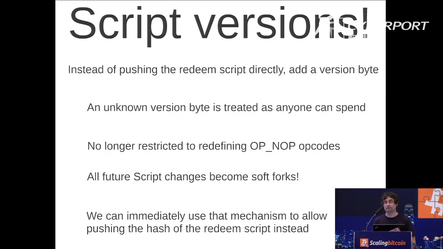So this is a reason why previous soft forks, in particular check lock time verify and check sequence verify, BIP 65 and BIP 112, I believe, the only thing that they do is redefine an opcode. Now, this is sad. There are way, way nicer improvements to script that we couldn't imagine. And by adding a version byte with the semantics that whenever you see a version byte you don't understand as a full node, it's anyone can spend, this allows us to make any change at all to the scripting language in a soft fork compatible way.